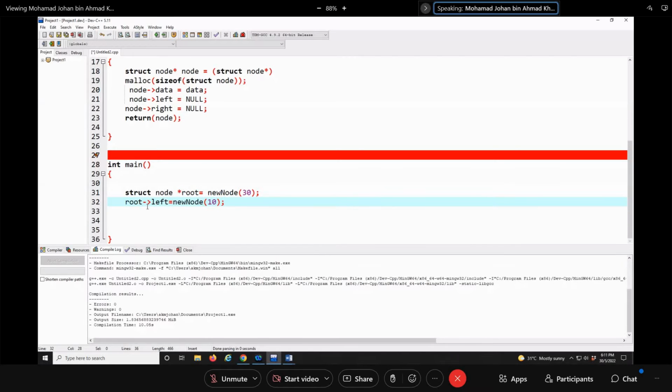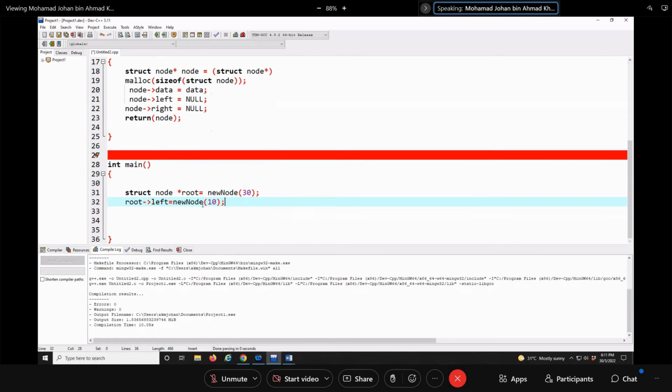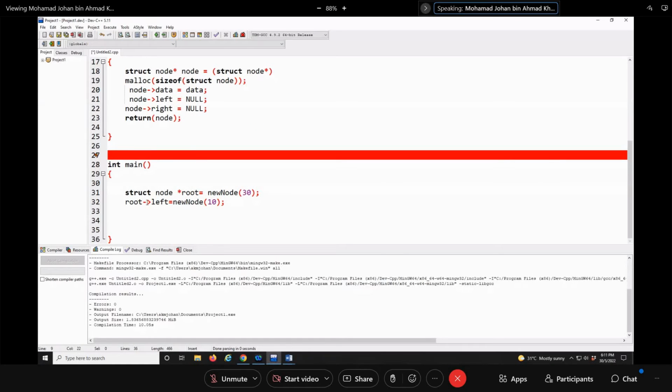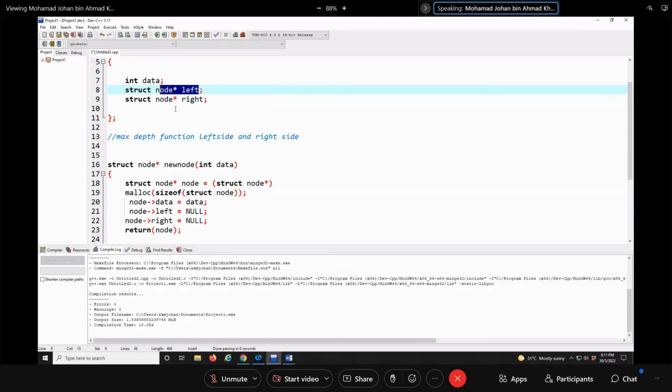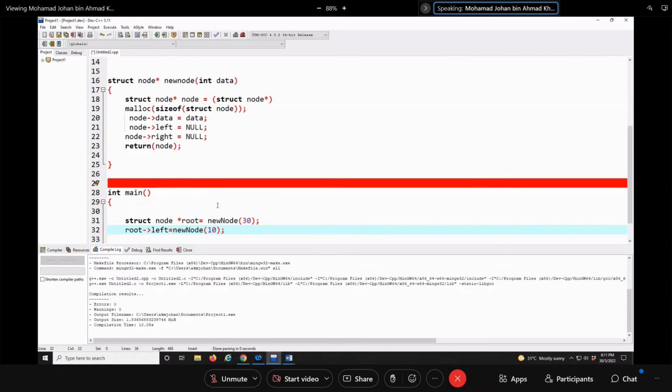Okay, so root here, you're going to access the left member, and then you say left points to a new node. Remember, it has data 30, left, and right. You access the left, this one here, and then you say the left now points to a new node. For this new node you create, you pass the value 10. So the data here is 10, and the left and right of this newly created node point to nothing yet.